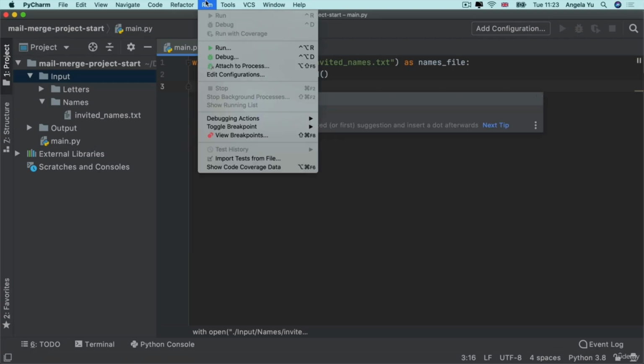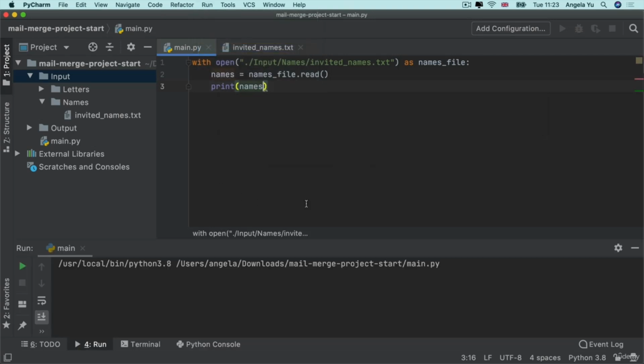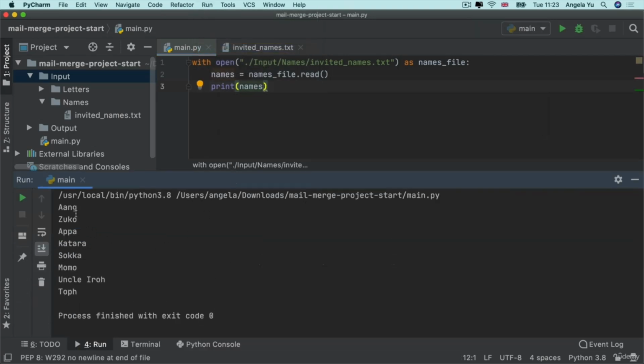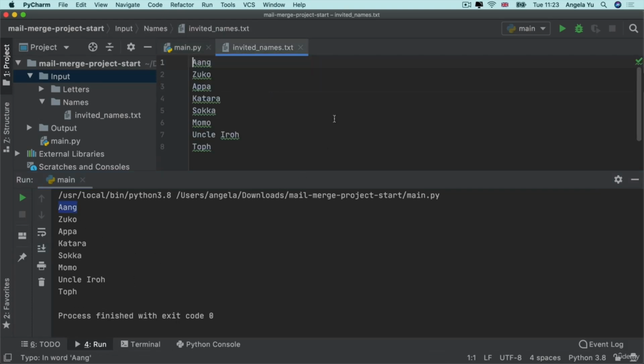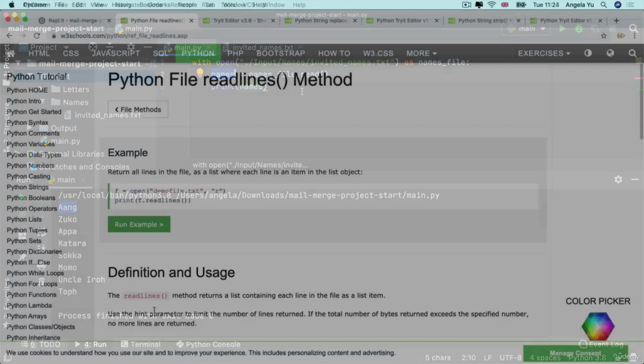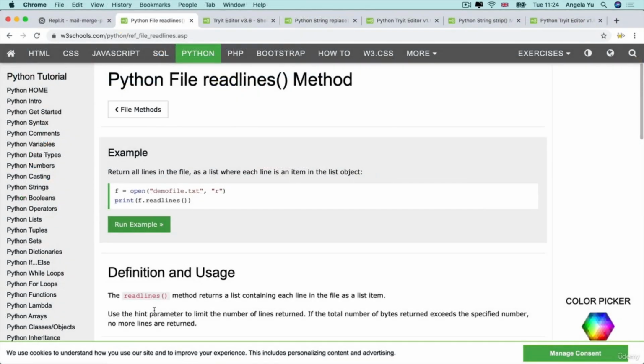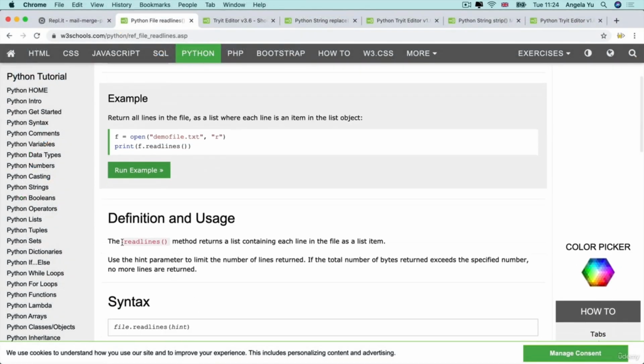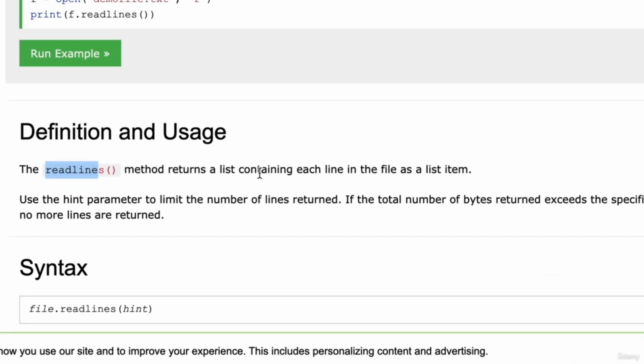So now if I go ahead and hit run my main.py, you can see that it prints out all of these names individually because it's getting hold of everything that's in here and just printing it out. Now at this point, I would really like these names to be in the format of a list. So if you remember, that's where this read lines method is going to be really helpful because it returns a list containing each line inside the file as a list item.